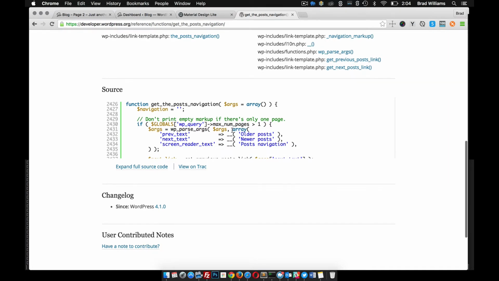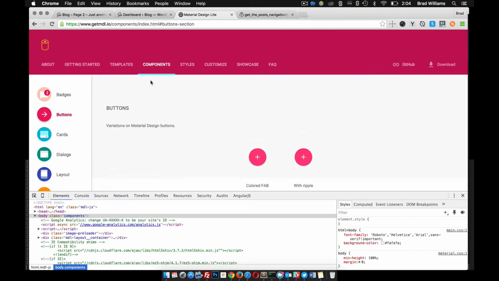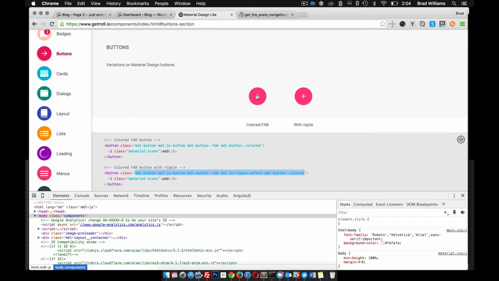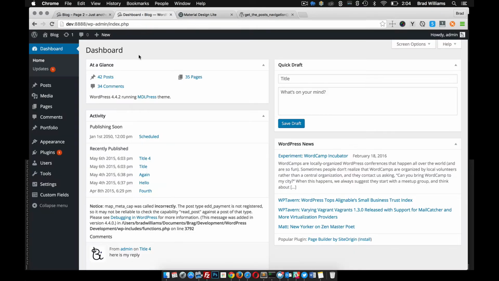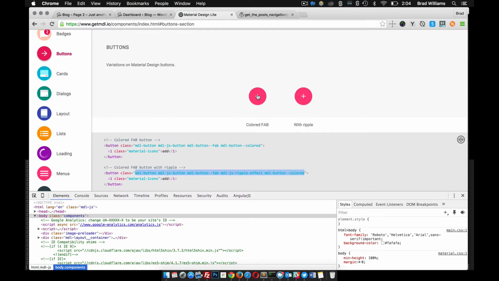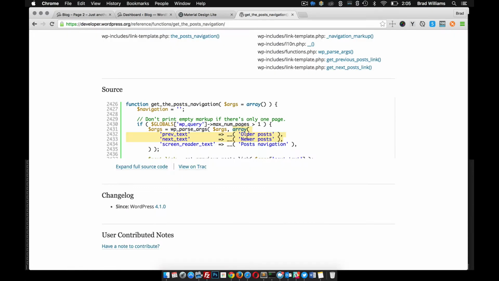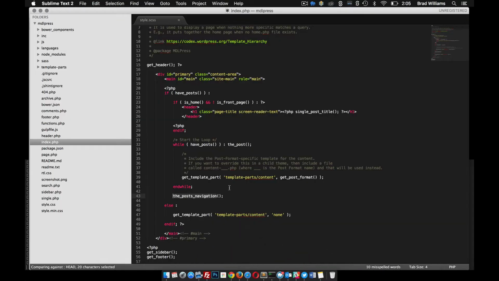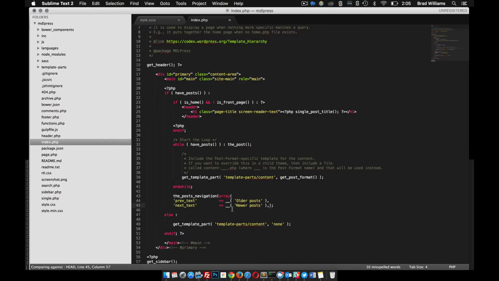So that's what I'm going to do first, because what I want to do is copy the components buttons, and I want to put a little icon in here instead of saying previous and older. I'm going to change older post and newer post to just some icons, and then style it with these classes here. So to do that, I need to grab this array here, copy that, and I'm going to put it in right here.